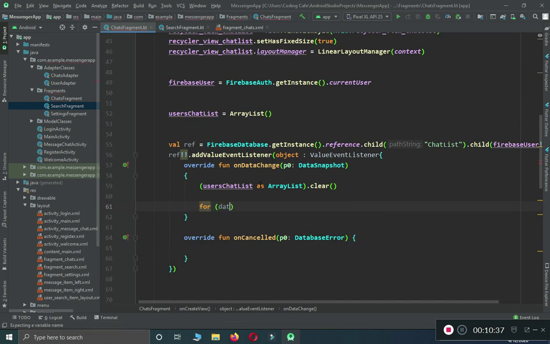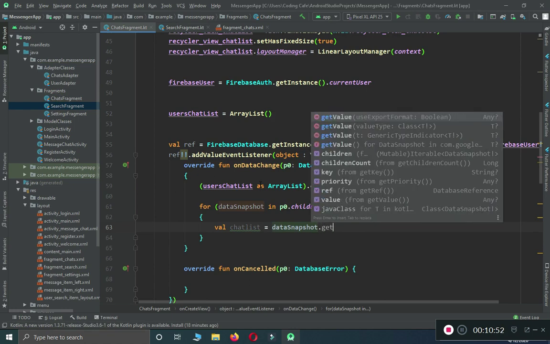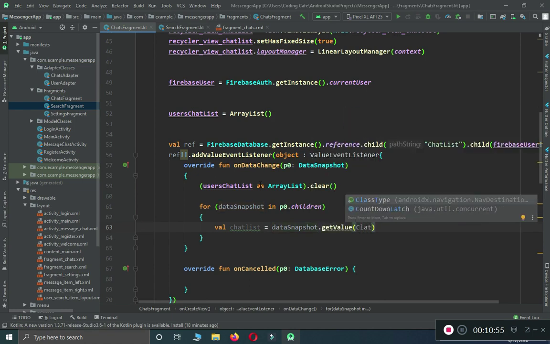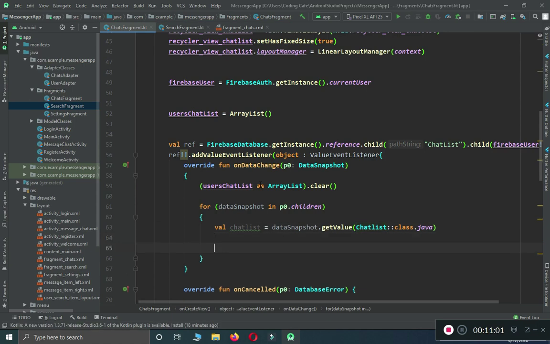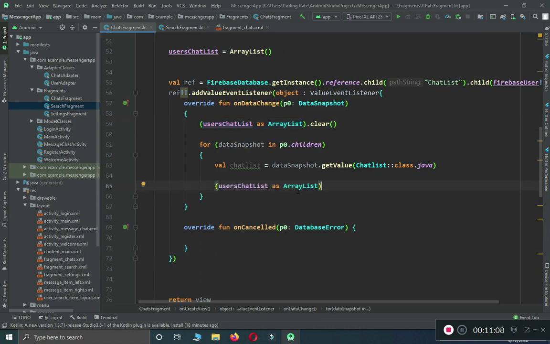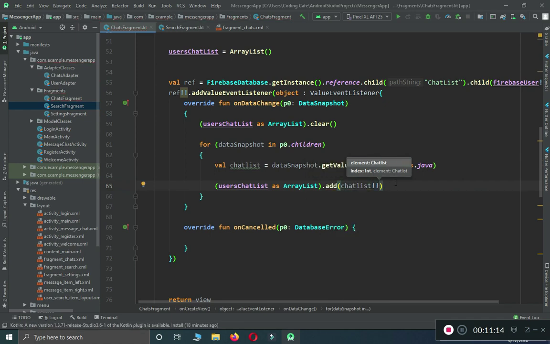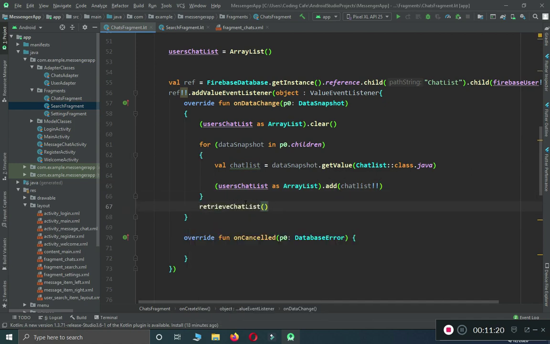for data snapshot in p0.children, data snapshot dot get value chat list class dot java, and now we can add it to our, dot add chat list, and make sure to call the retrieve chat list function here.